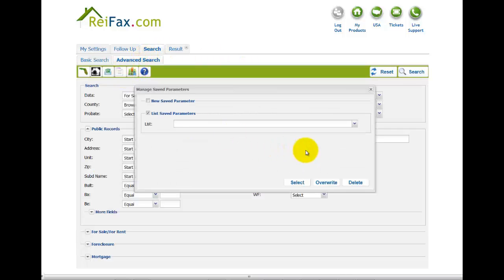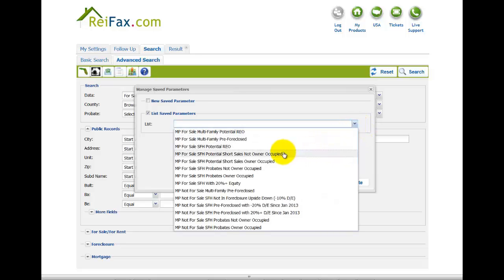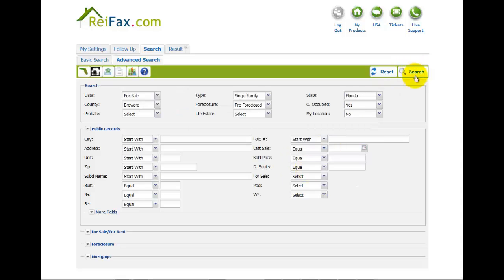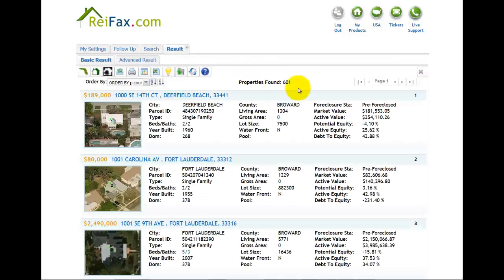Once again, we're going to look at our templates. This time we're going to go down to potential short sales, non-owner occupied. Single family homes, potential short sales. Now these are owner occupied. Still very viable candidates because somewhere along the line they're going to get evicted or something will resolve their short sale issue. So I've selected that template. I'm searching. We have 601. Again, this is only one county.